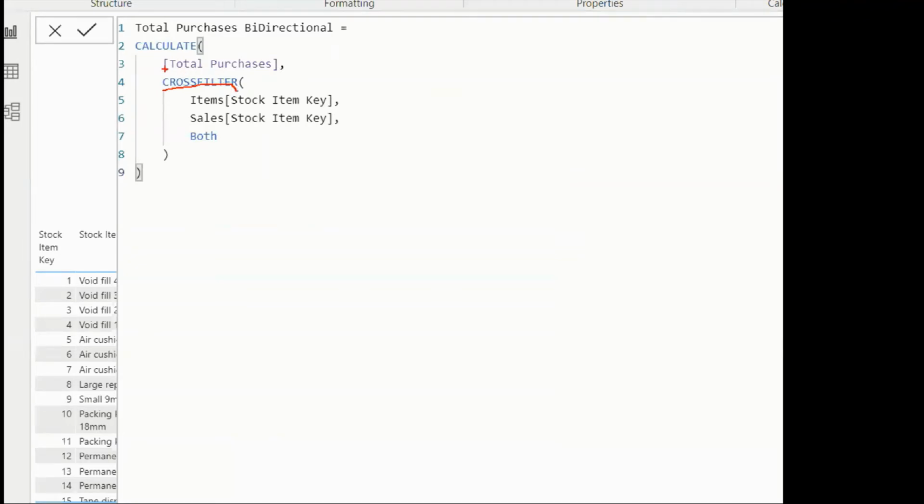What it's doing is taking my original total purchases, which remember was simply the total of my units times the unit cost, but it is saying between the item table and the sales table, turn on cross filtering for this measure only. That's perfectly acceptable. I will do that quite often in a model. It's still not the fix for this particular issue. This is just a poor use of how I'm doing the data, but this is a way to do it.